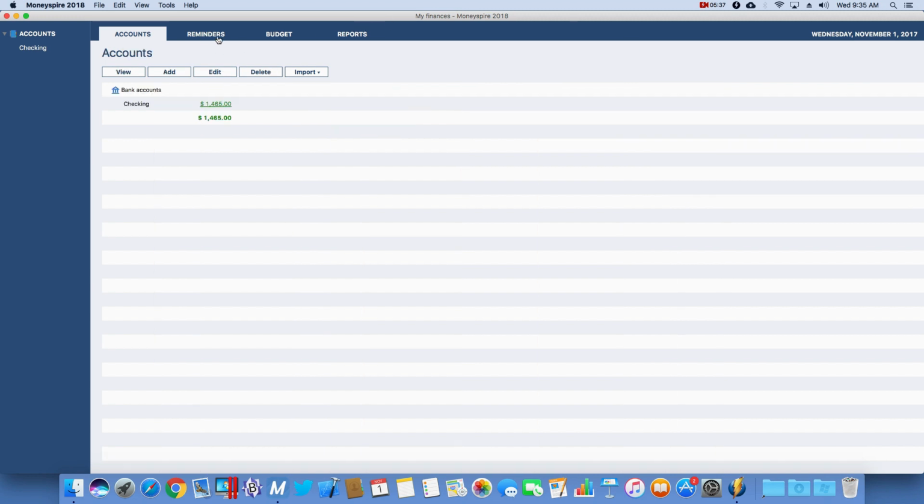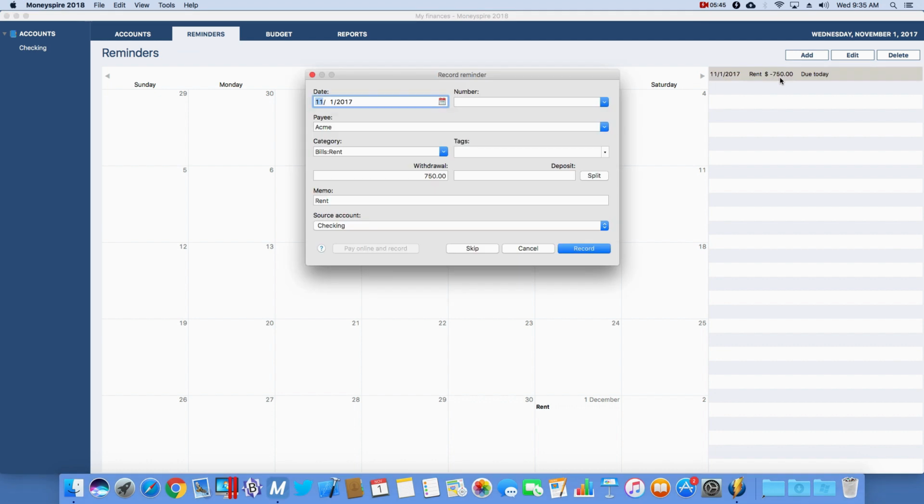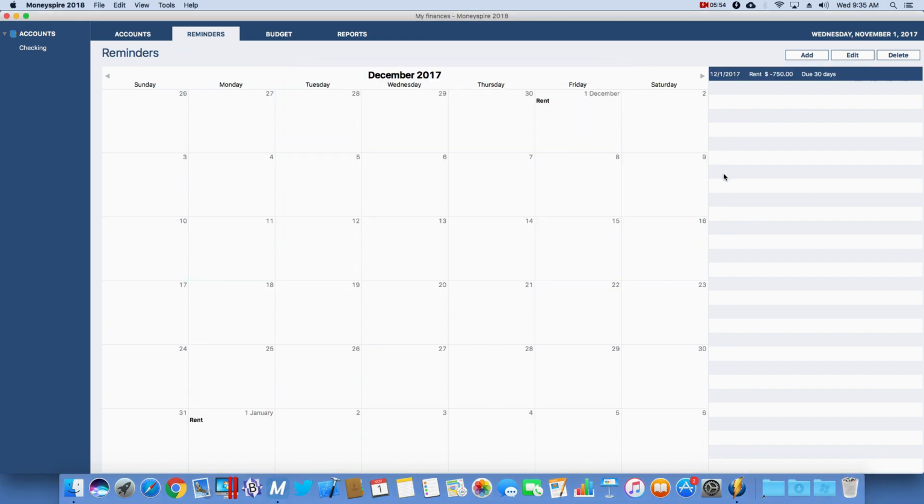Now let's navigate to the Reminders tab. This is the reminder we set up during the initial setup of Moneyspire. You can double click on a reminder to record it to the transaction register. Let's go ahead and click Record. Now if you notice, the next instance of rent is due on December 1st.